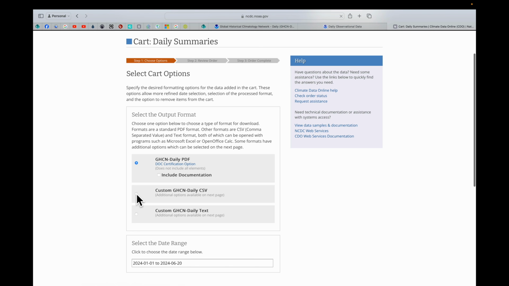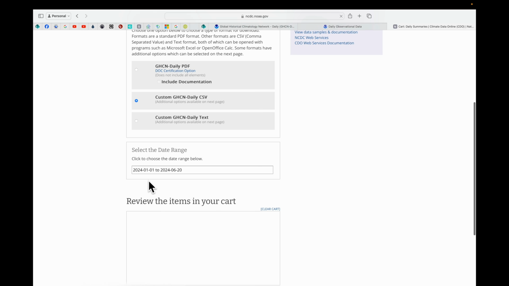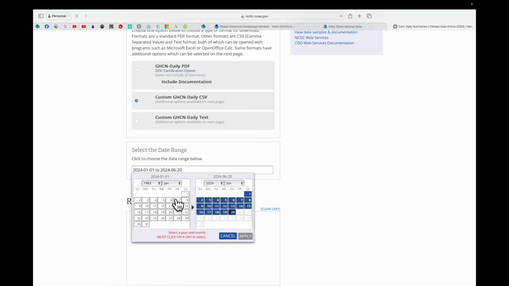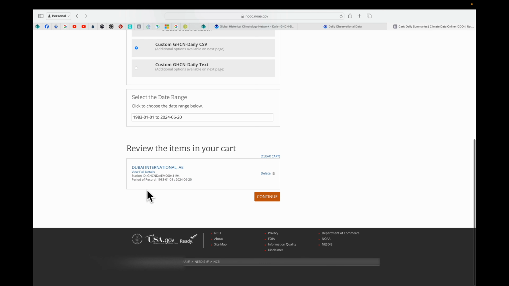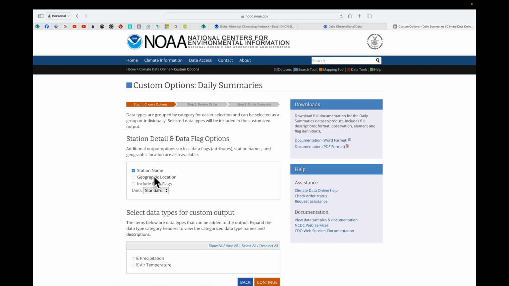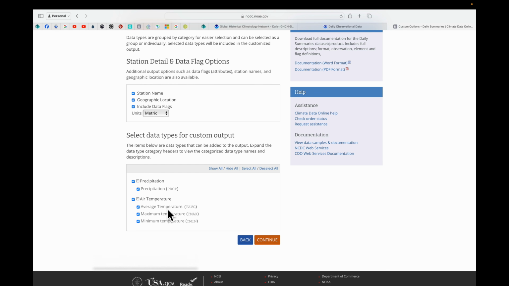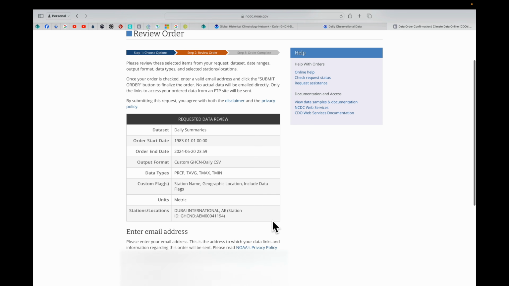What we'll do is select the CSV option, and for the date range, we'll select the entire data set, so starting January 1st, 1983 until present, say apply, review the items in your cart, press continue, and I think we'll just include all available data. The units should be metric, and we can see that precipitation data is available, and also the air temperature, average, max and min. Press continue. Okay, now we're going to review the order.